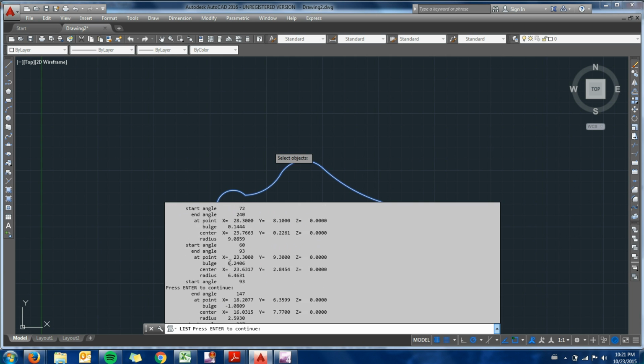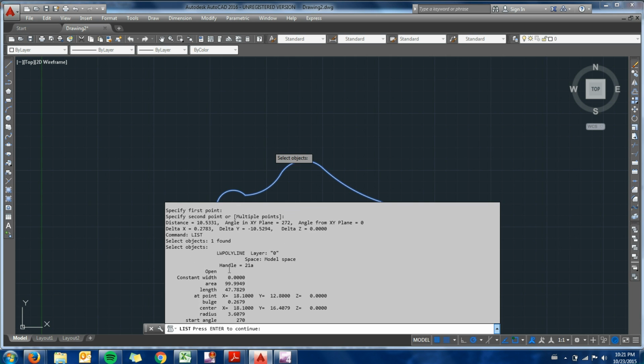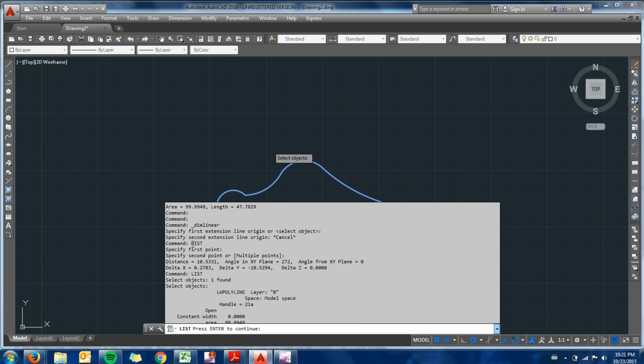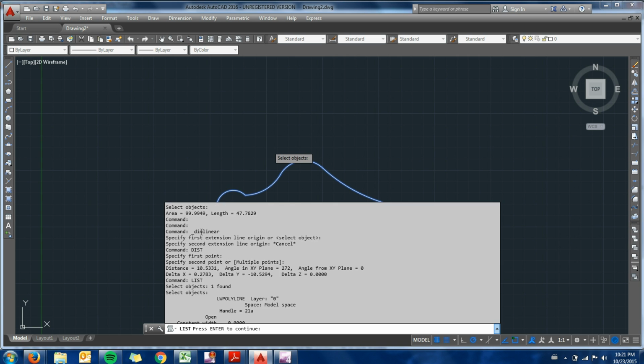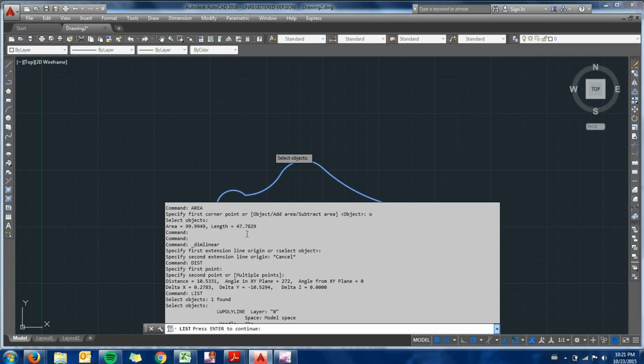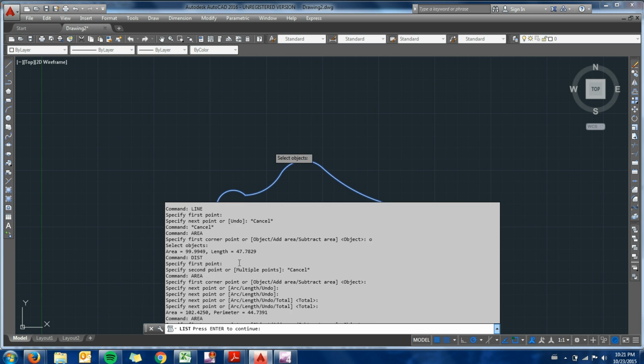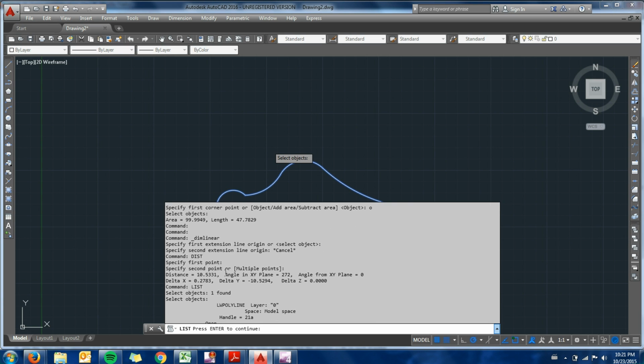If I come up here above where it's giving me the information about the shape, I can see the commands I've used before. So I used a linear dimension earlier. Remember, I found the area with the area command. So all sorts of commands that I've used previously related to this object.